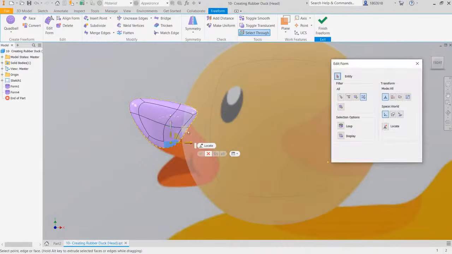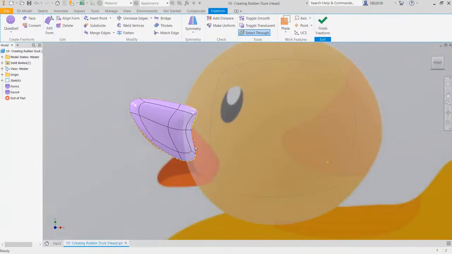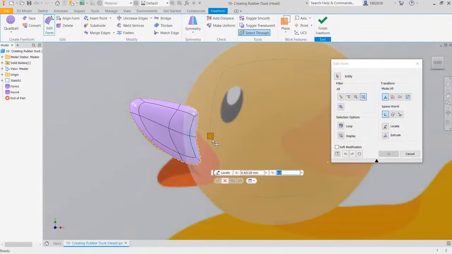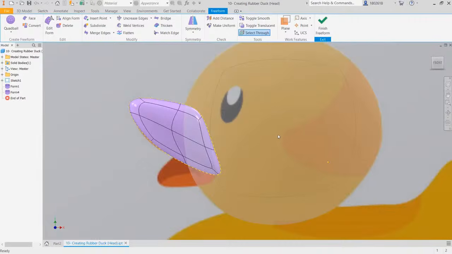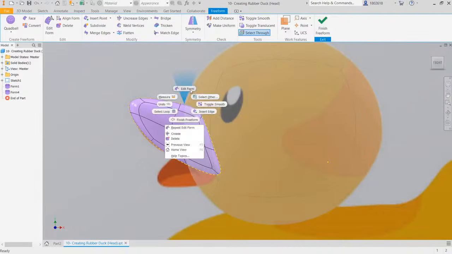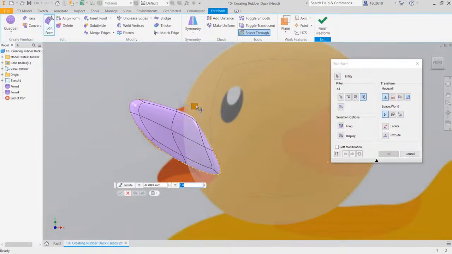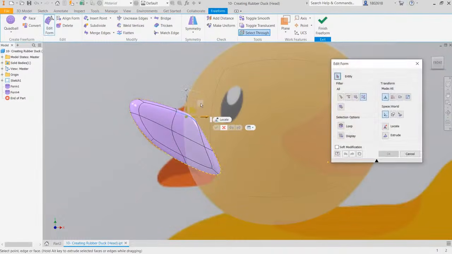For this side, click Edit Form. Use the translation manipulator. Then press Enter. And for this one, click Edit Form. Use the translation manipulator to trace the figure. Then press Enter. And for this edge, right click, click the Edit Form. Then move the translation manipulator. Then press Enter.